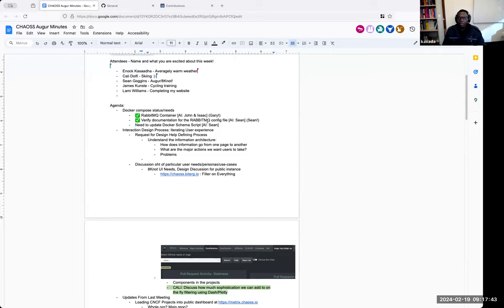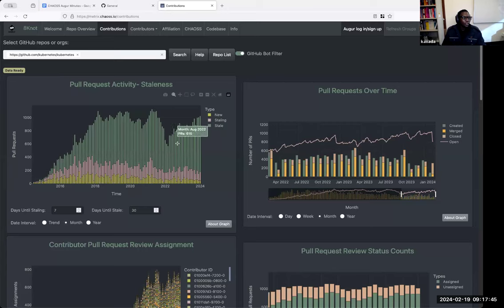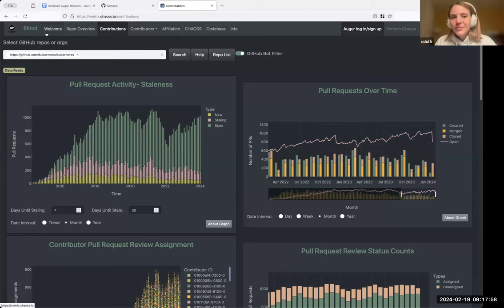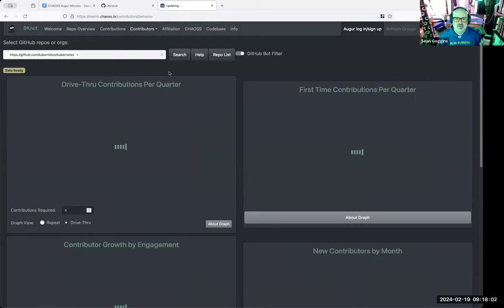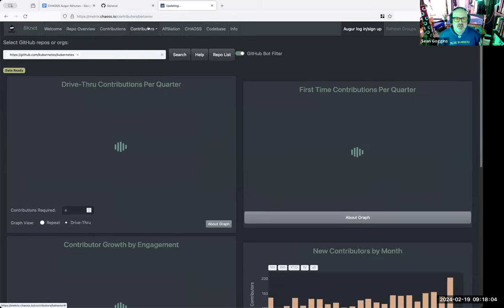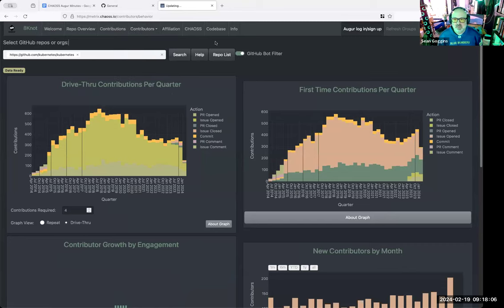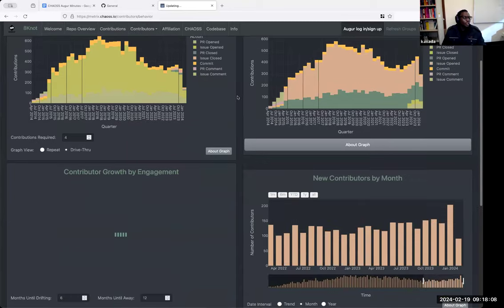Sean, if you would just go back to the metrics. So what I understand is the nav bar up here is options for different visualizations, and these all take you to different visualizations that are classified like these. This is contributors' behavior. All right.